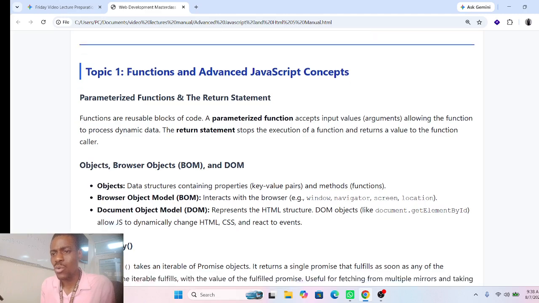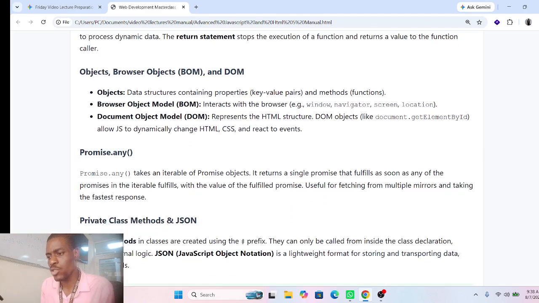Okay, now we're going to be looking at something very important, Promise.any. Promise.any takes an iterable of promise objects. It returns a single promise that fulfills as soon as any of the promises in the iterable fulfills, with the value of the fulfilled promise. It is useful for fetching from multiple mirrors and taking the fastest response.